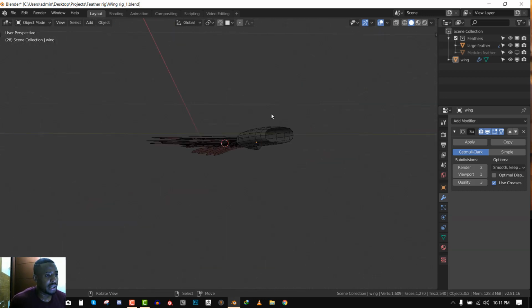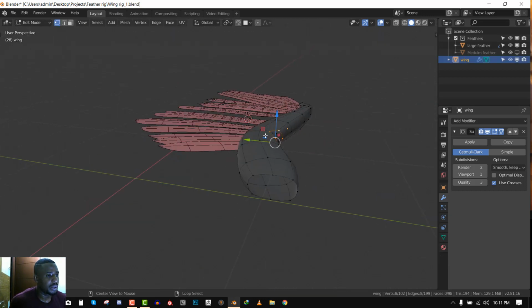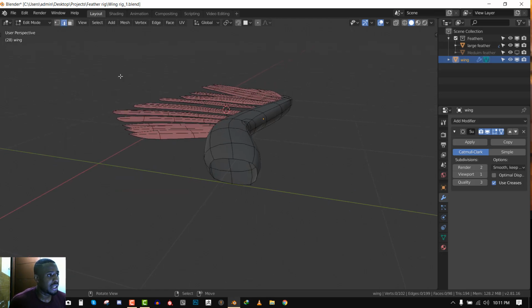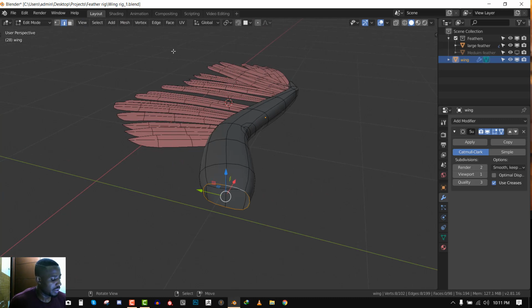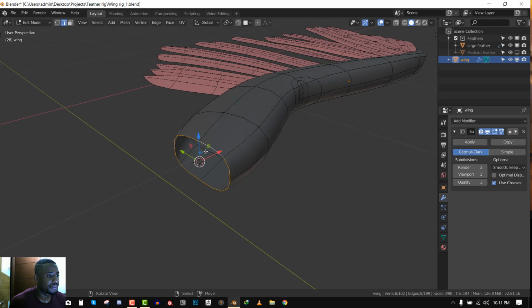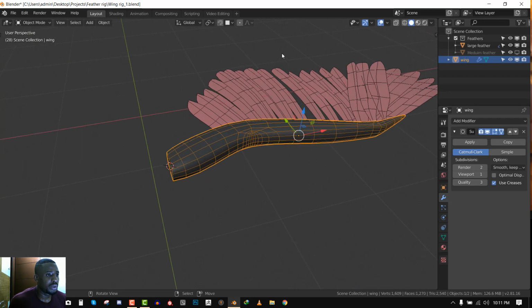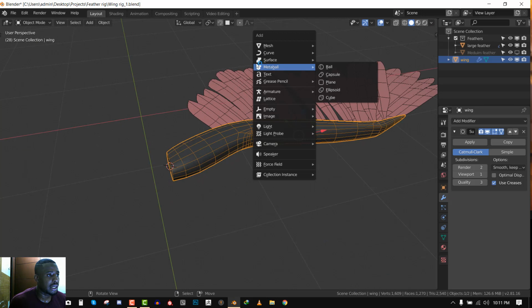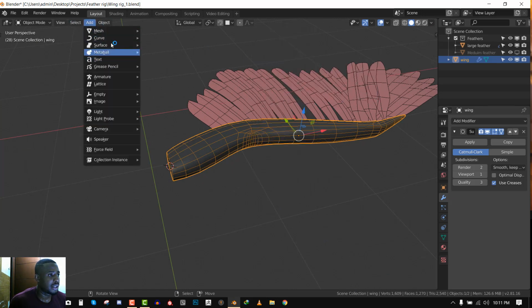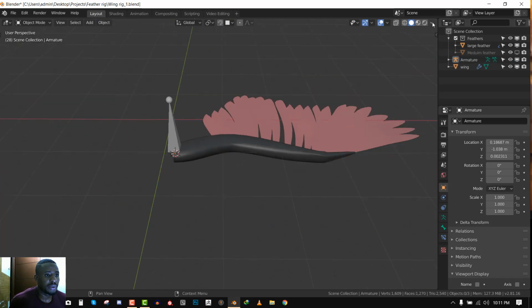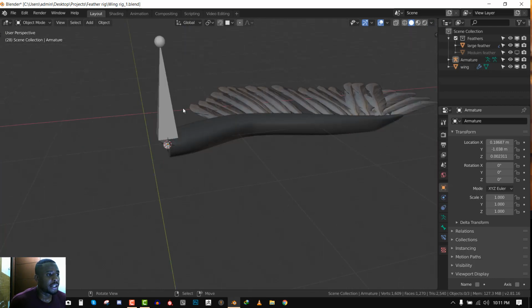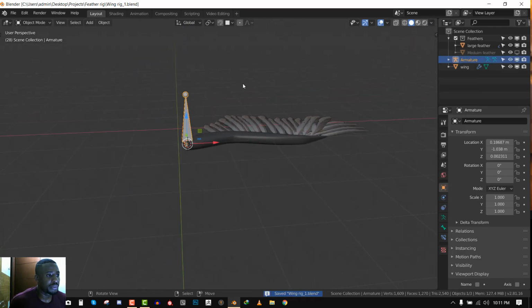Okay, so now we can just select this, go into edit mode. We'll just use our edge select and select this edge loop. Then we can do Shift S, cursor to selected. So it's going to place the cursor right here. And now what we'll do is we'll just add the armature single bone. Okay, so I'll just turn off this wire for now. Okay, so now we have our bone.